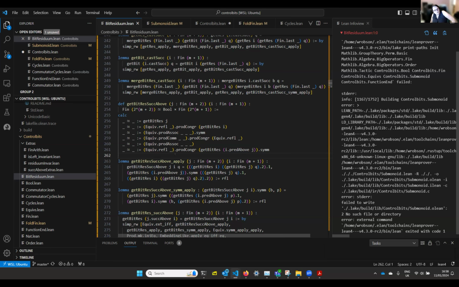To do that, you need certain theorems about succAbove and predAbove, library functions we have for Fin, and we didn't have them. And actually, they were really annoying to prove. Then I ended up getting distracted, as one does with Lean, and it took me ages to do. But I found a better approach to them.